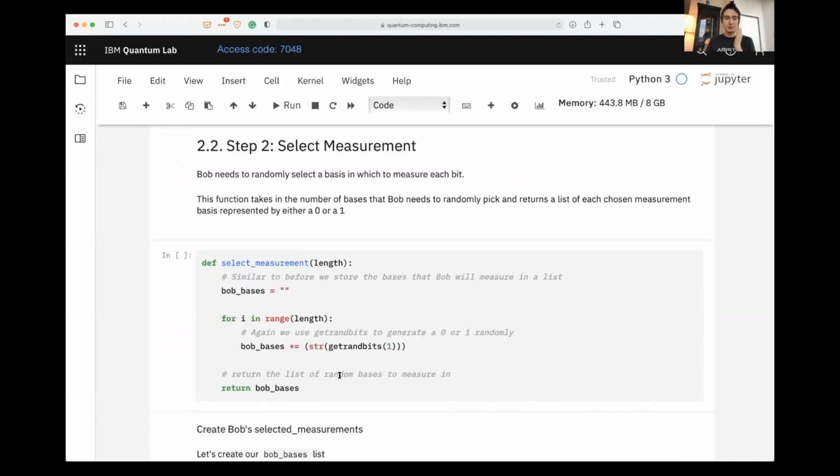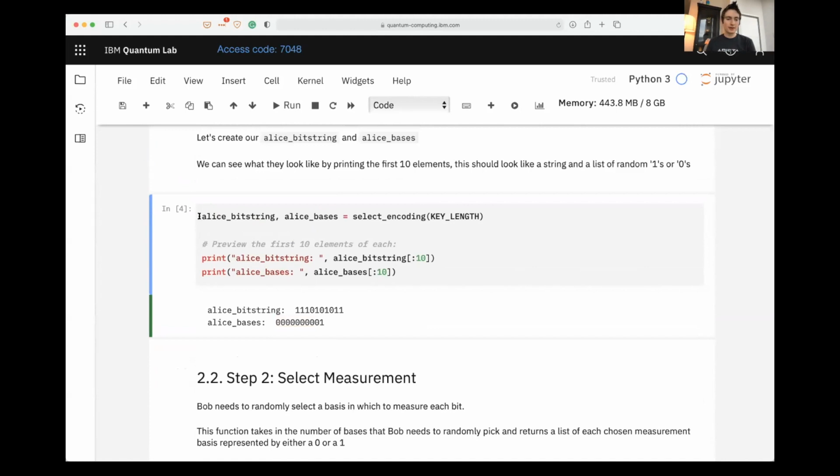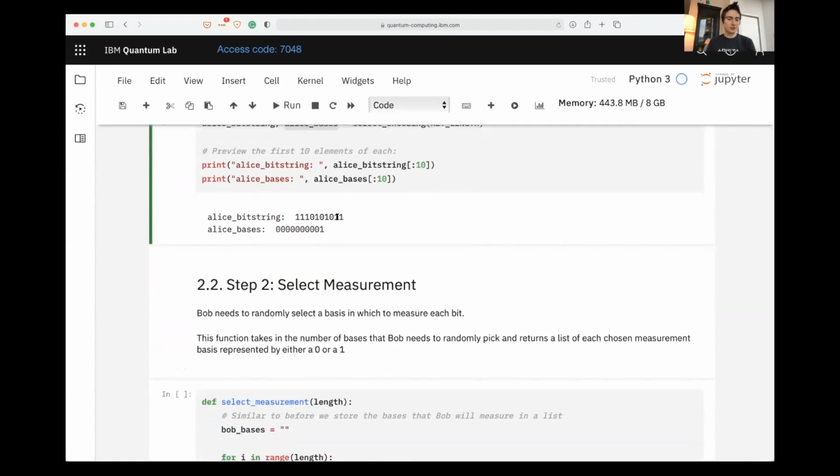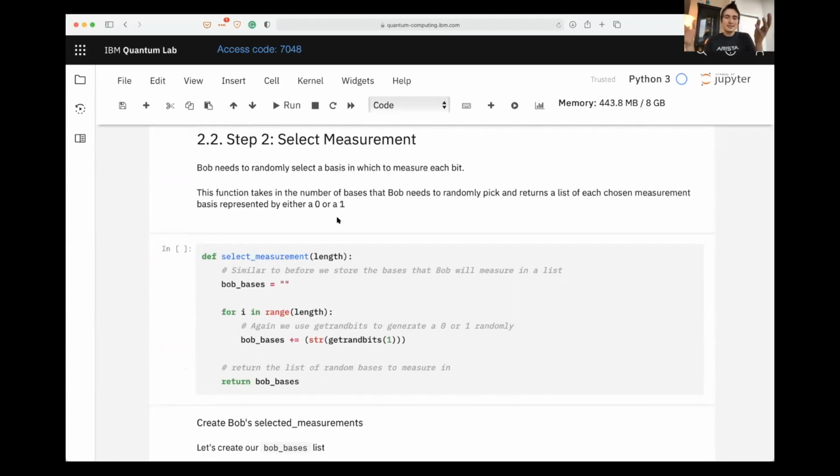Okay, step 2 is very similar. So here we're just going to have Bob do basically the same thing, but Bob only has to select bases, right? So whereas Alice before had to create a bit string and create a whole bunch of bases, Bob is only going to have to create bases because he doesn't have to prepare any qubits. He's going to receive the qubits from Alice.